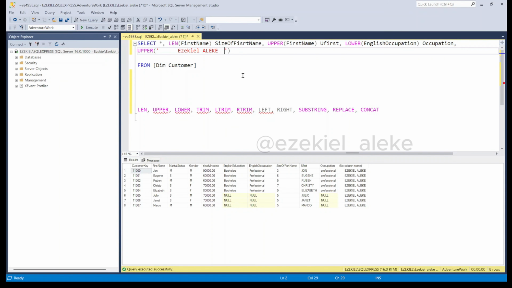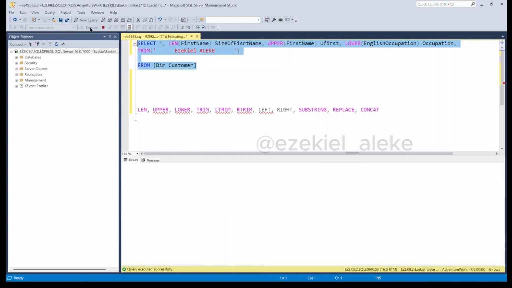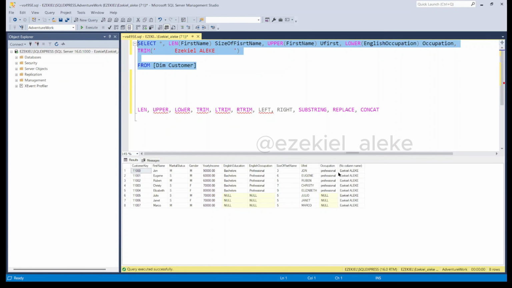Even if I add more spaces at the end like this, let's execute and see what we have. You can see there are more spaces at the end here, but if I use the trim function now, it's going to remove all those spaces at the end and the ones at the beginning, leaving only the one between Ezekiel and Aleke. Now let's execute this. You can see it removed all those spaces we don't need. Now let's give it the name trim. That's how I use trim in SQL.